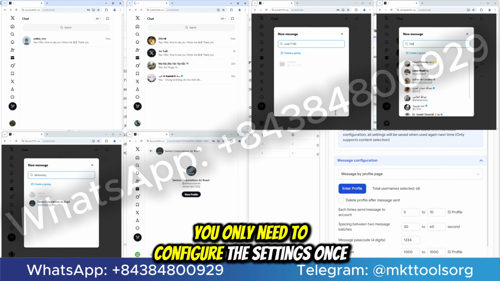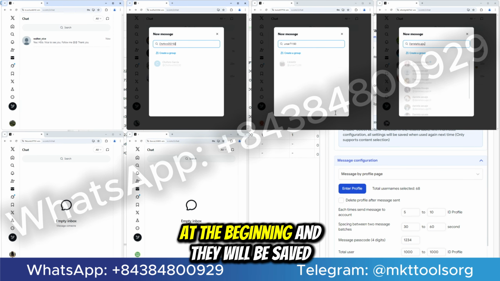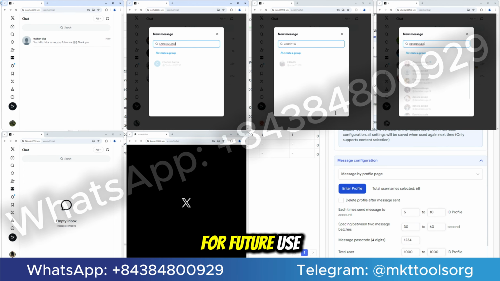You only need to configure the settings once at the beginning, and they will be saved for future use.